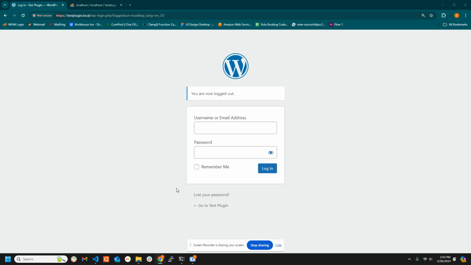The first way is by using PHPMyAdmin, and the second way is by using MySQL command line if you have SSH access.